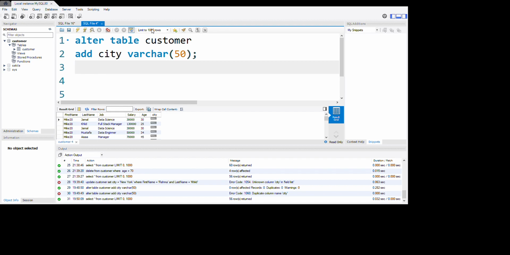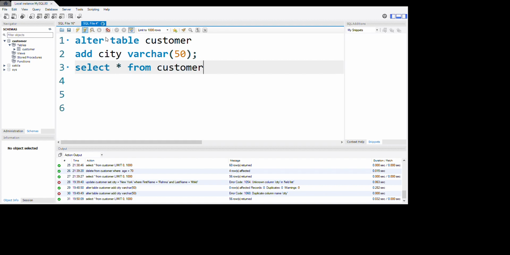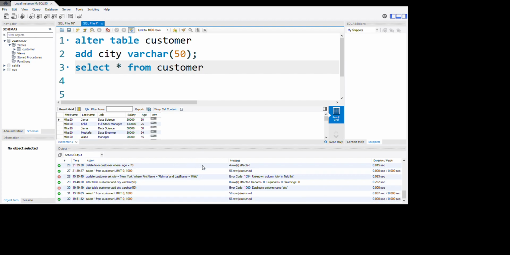So at first come to here: ALTER TABLE customer, and then ADD city VARCHAR(50). Like this, and then we're going to select star, which means all, to get all of your table, from our table with the name customer. So we already added it here. You see it says NOT NULL, because we didn't put anything inside.